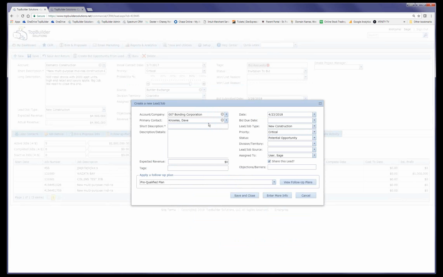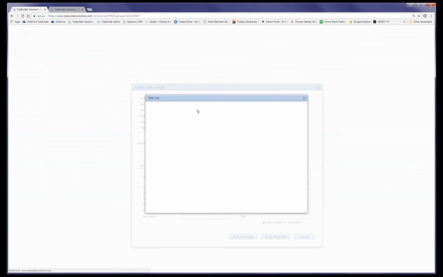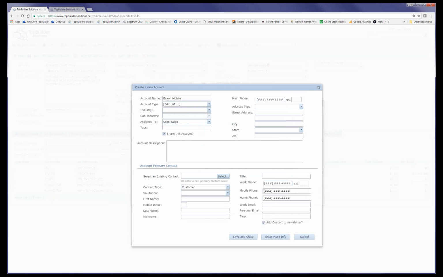So just to go back, I'm going to say I've got a new customer. And let's say this is, that's interesting, Tug Web is on there. Let's make this up. I'm just going to put that in there. I don't think I have ExxonMobil in there. And let's say you have a category for them, but hypothetically, if you didn't have a category for them, you can create one right here without leaving the screen.